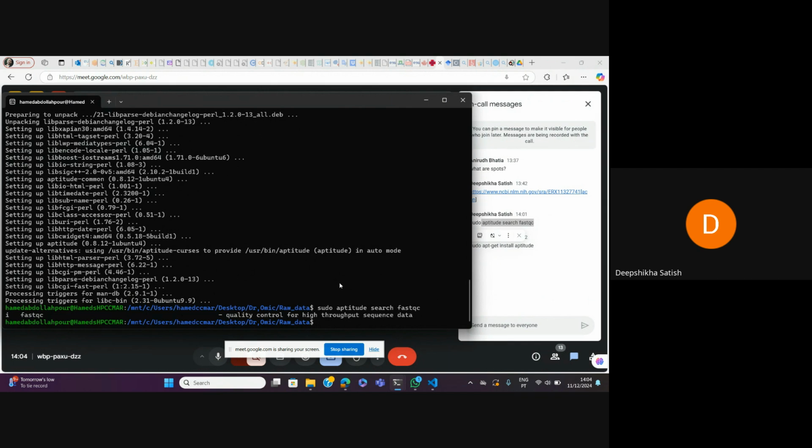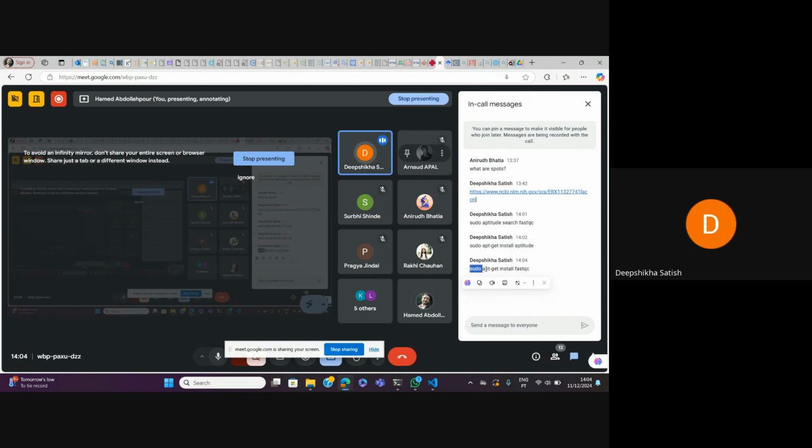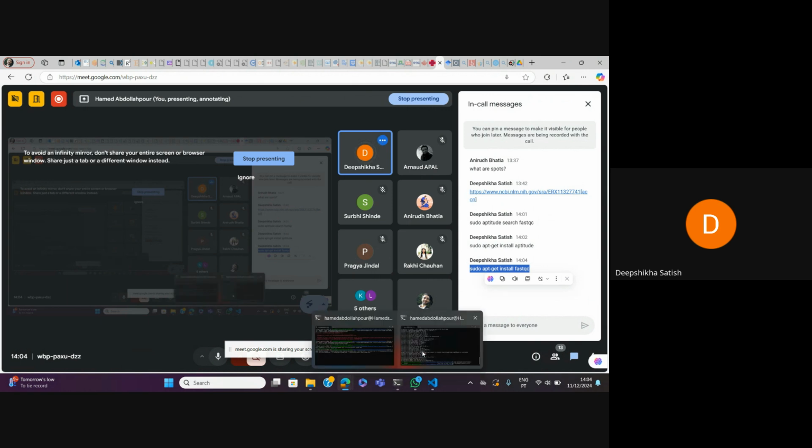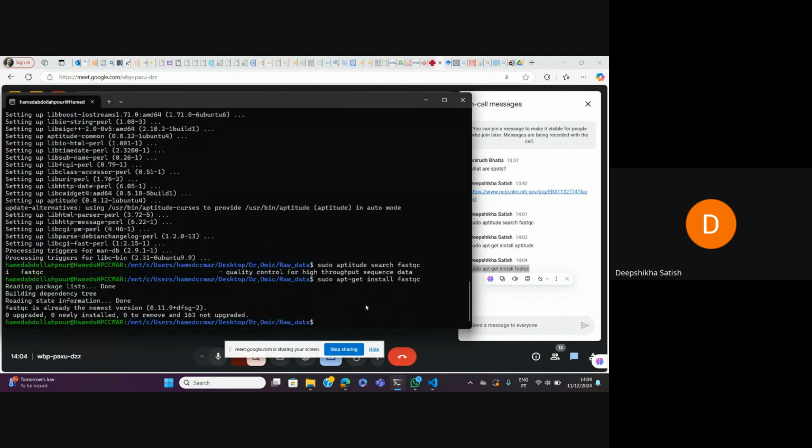So there are only two commands. This is your first command for searching any tool: sudo aptitude search fastqc. So next command is what? sudo apt-get install fastqc. So this is the two commands for the repository. Remember that. By these two commands, you can install any tool. Just make sure it should be present here in this aptitude.